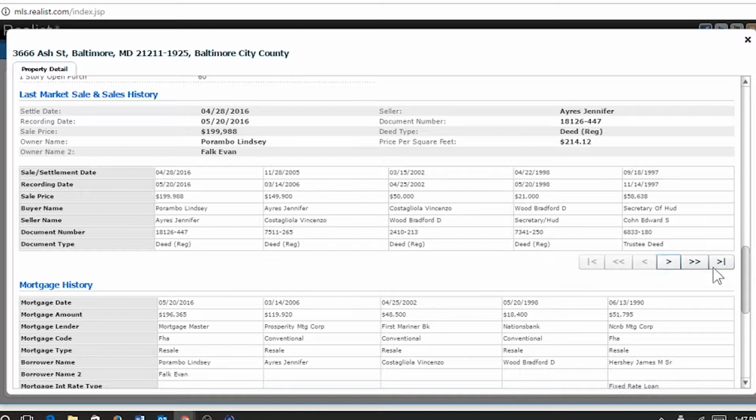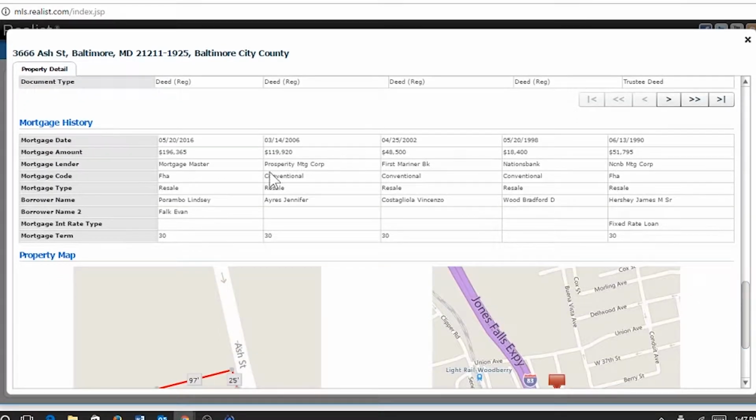We can also scroll down and see the mortgage history. You can see the property, there was a mortgage as of May 20th of this year for $196,365. The name of the lender is Mortgage Master. It's an FHA loan. Here's who the borrower's name is, and here is the term. If the interest rate was provided, you'd see that here as well.